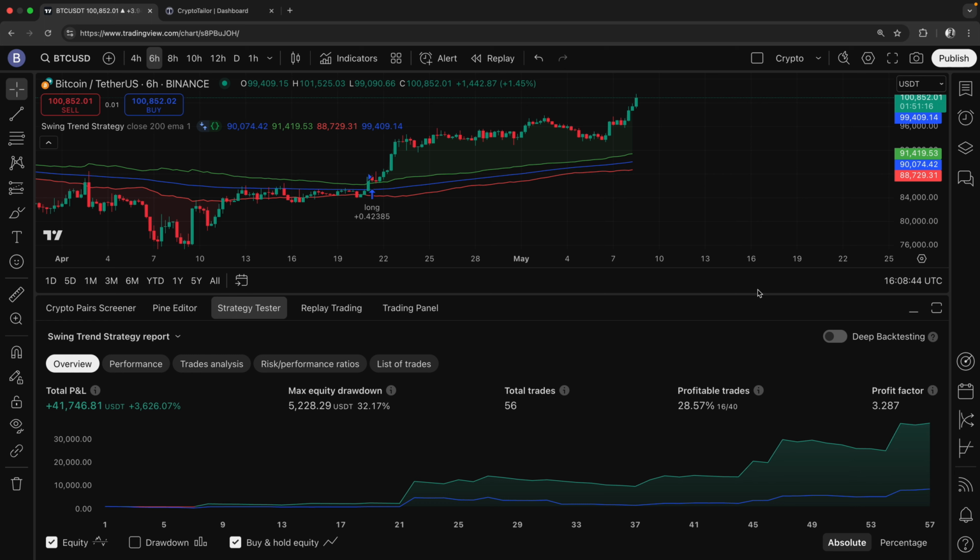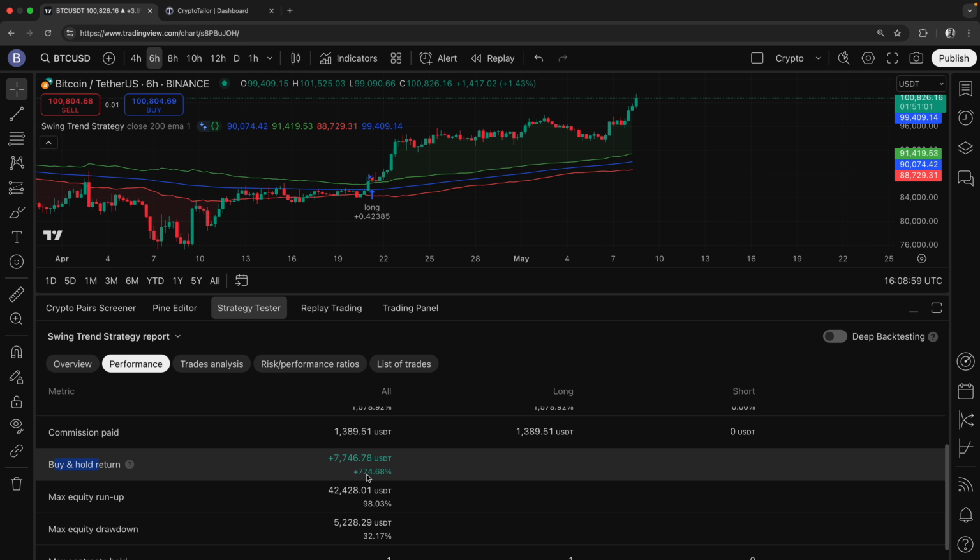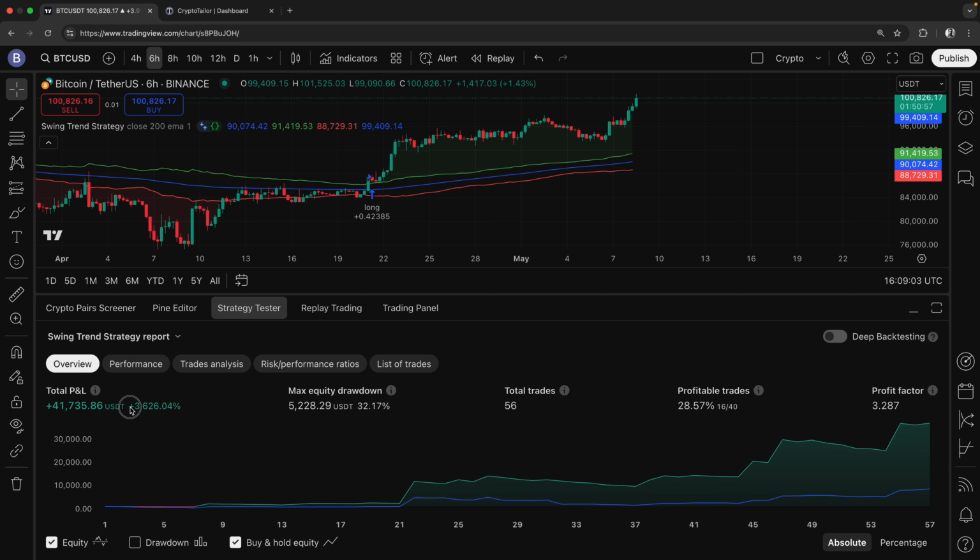Here's a strategy running on TradingView that made over 3,600% profit in backtesting. It's called the swing trend strategy, and it was tested on the 6-hour Bitcoin chart. If you check the performance tab, you'll see that simply holding Bitcoin during the same period would have returned about 700%. So, with over 3,600% in returns, this strategy appears to significantly outperform the market.